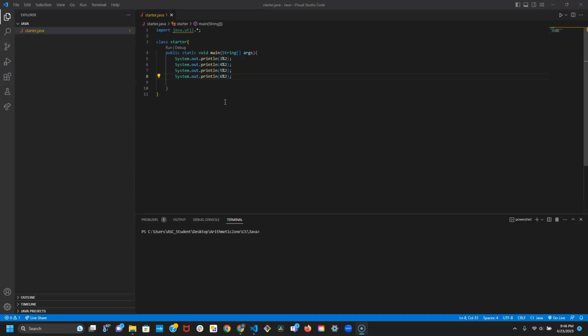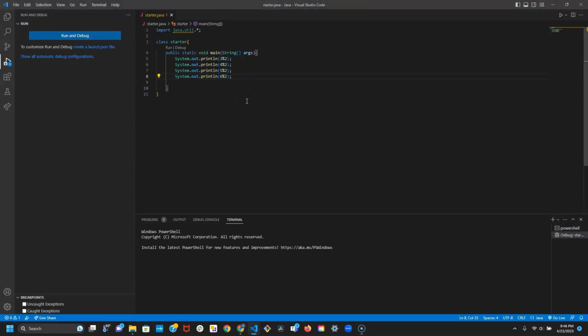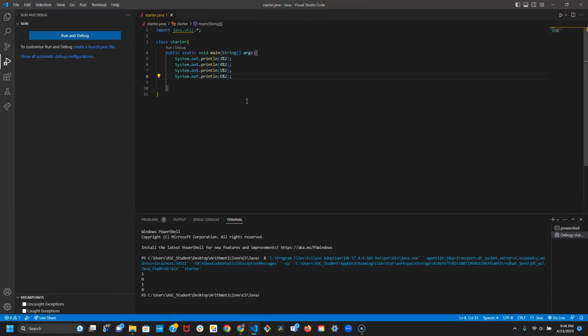And what the modulus operator does is that it takes two numbers and finds the remainder if you were to divide by those two numbers. So let's run this code and see what we get. And we get 1 0 1 0. And so I was checking 3 mod 2, 4 mod 2, 5 mod 2, and 6 mod 2.